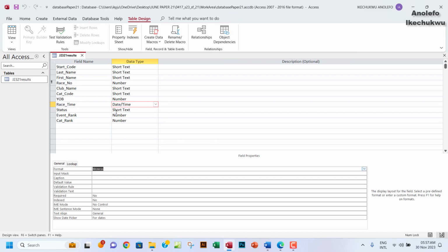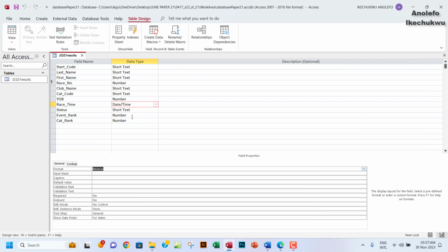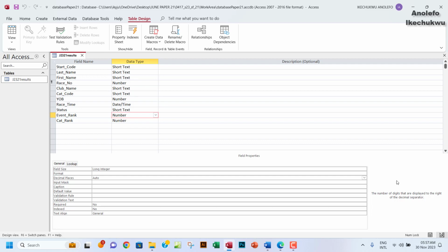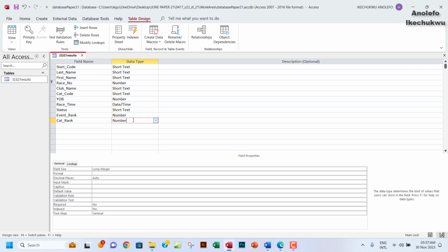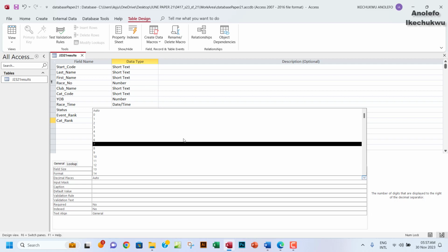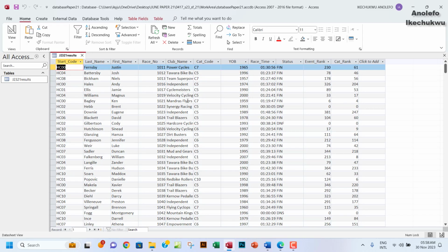Now the next one is the status. The status is in short text here, of course the same as text. And then event rank and cat rank, they are all numeric and all 0 decimal places. So you want to click on event rank data type here. You want to go down to general and then decimal places. You want to make it 0. And then the same thing with cat rank here. So let me go down here, decimal places, and then make it 0. Okay, and then I want to save my changes and then go back and see that everything is okay, nothing was altered, all my display is good.